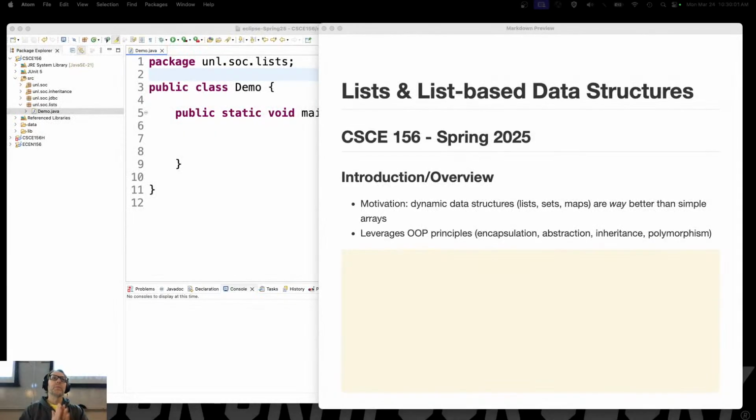All right, so welcome back from break. This marks basically the halfway point of the course in which we're going to turn our attention to data structures and algorithms. We're going to start with lists and list-based data structures, but we're also going to get into algorithms, algorithm analysis, as well as tree-based data structures, binary search trees, and heaps at the end.